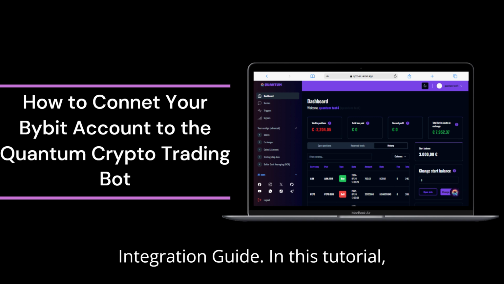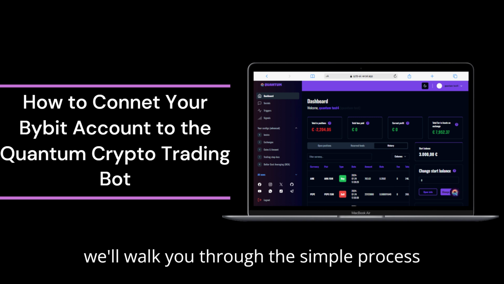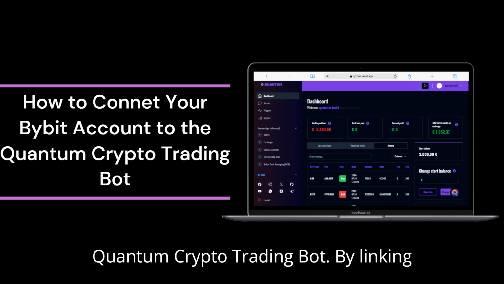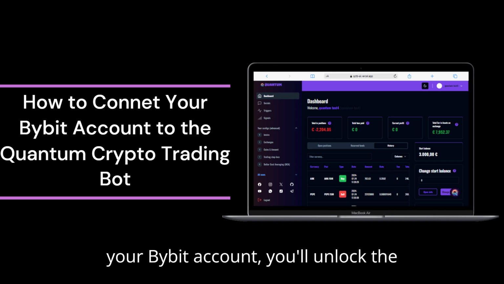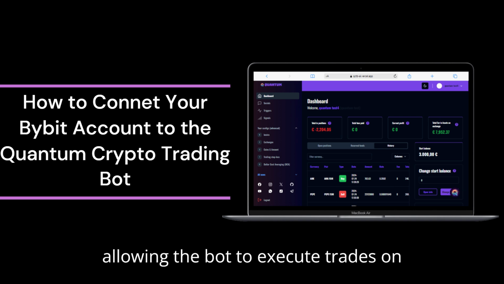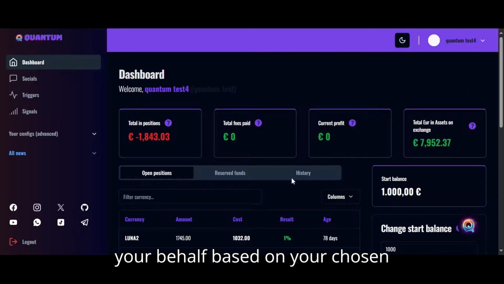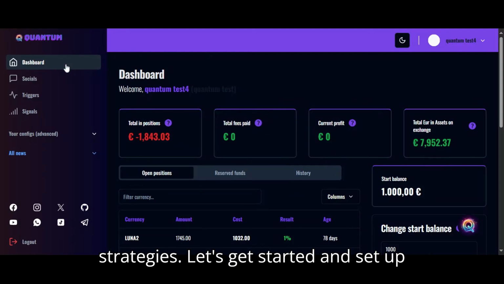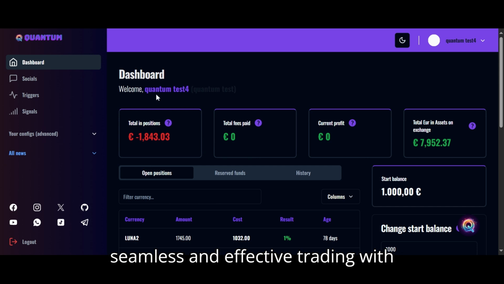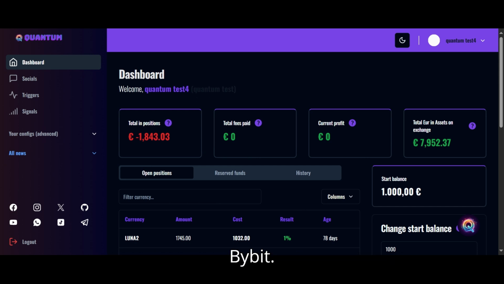In this tutorial, we'll walk you through the simple process of connecting your Bybit account to the Quantum Crypto Trading Bot. By linking your Bybit account, you'll unlock the full potential of automated trading, allowing the bot to execute trades on your behalf based on your chosen strategies. Let's get started and set up your Quantum Crypto Trading Bot for seamless and effective trading with Bybit.